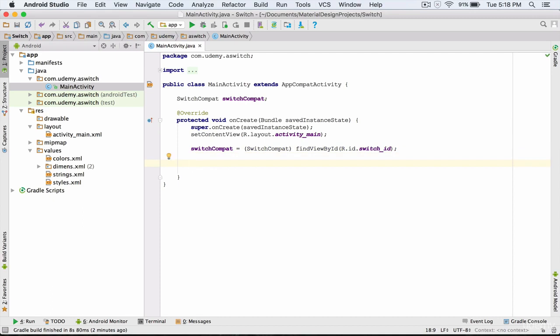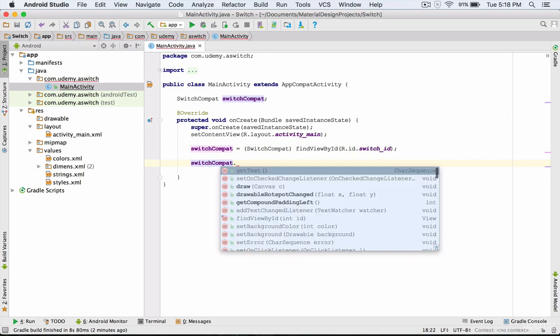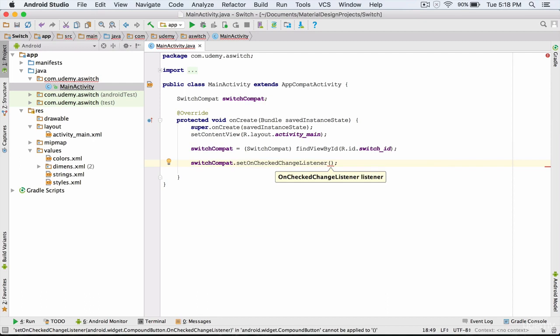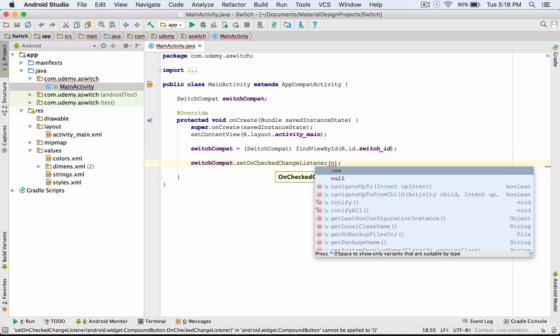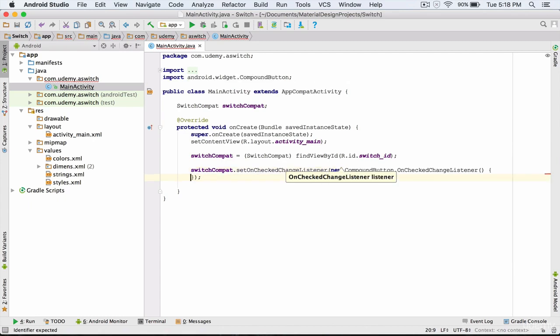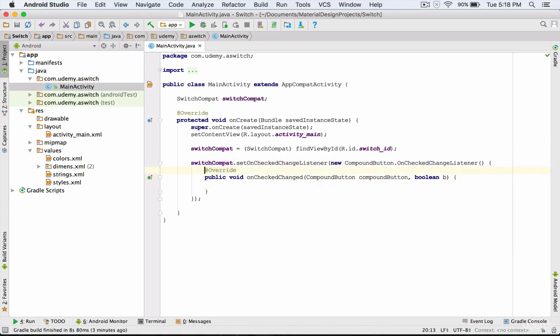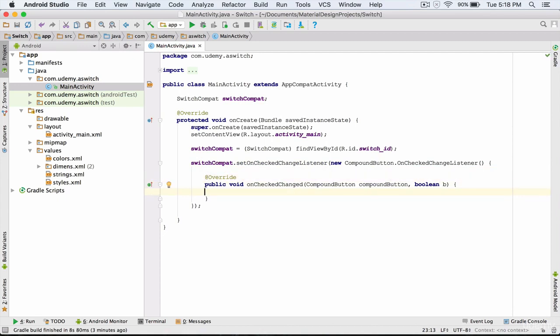I type SwitchCompat dot, and then I call the setOnCheckedChangeListener method. Inside the parentheses, I type new OnCheckedChangeListener. You see that the onCheckedChanged method was created for us. Inside this method, we have a Boolean parameter named b. When we click on our switch, or when we select the switch, the code inside the onCheckedChanged method is executed, and also the value of b changes according to the state of our switch.